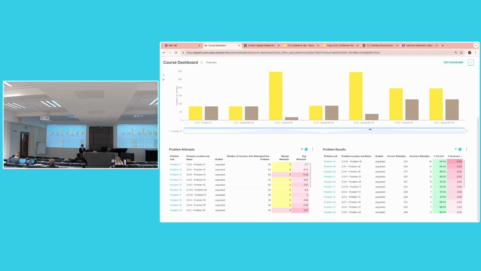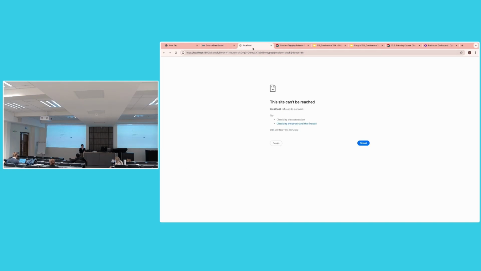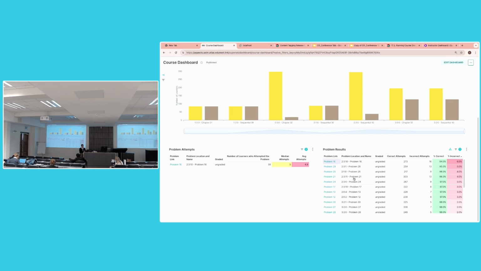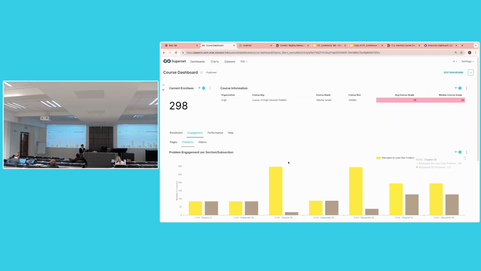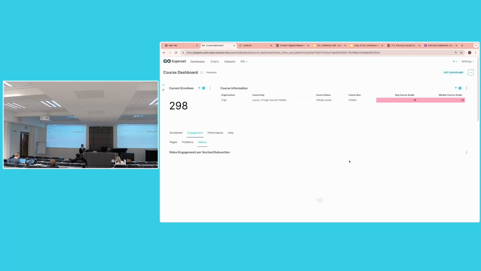I believe it's in Studio. Let's see, will it work on the Sandbox? No. It's either in Studio or the LMS. One or the other, but it will show you what this problem is if you need your memory jogged.